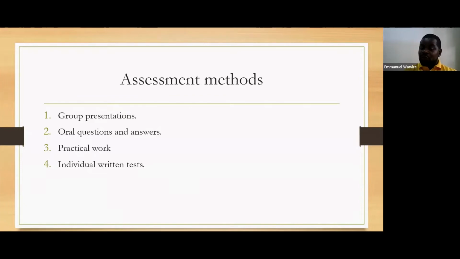How? This practical work, now when you're assessing these learners, maybe there's a group that did not use the litmus paper properly to identify between an acid and a base. So you need to identify that group and give them a practical work they need to redo. That's why the assessment method of practical work comes in. And then individual written tests.